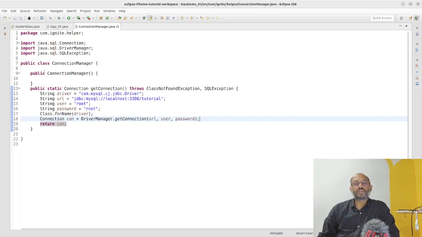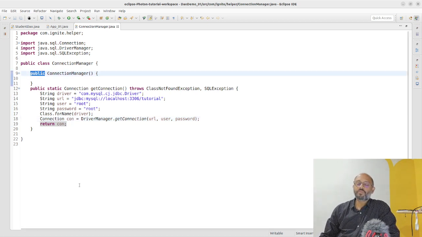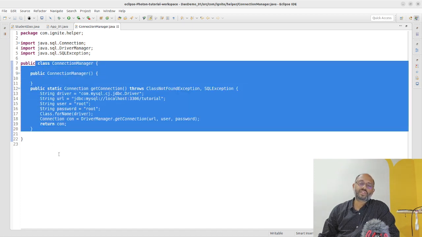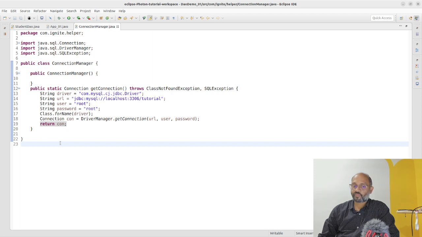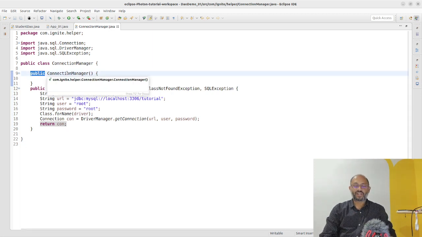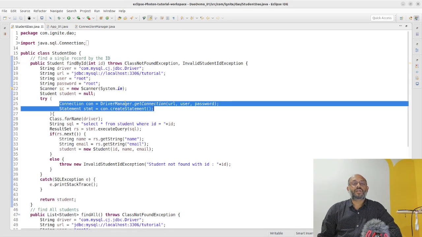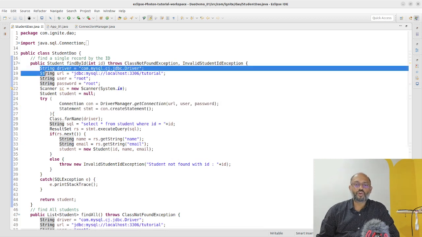And one more important thing, we need to prevent instantiation of this class from anywhere outside. What do we need to do? We have to prevent instantiating this class. How can we do that? Make the constructor private or protected, so no one can call this constructor from any other package.